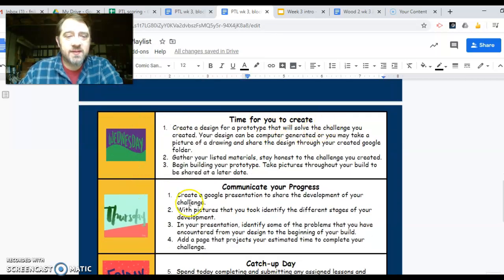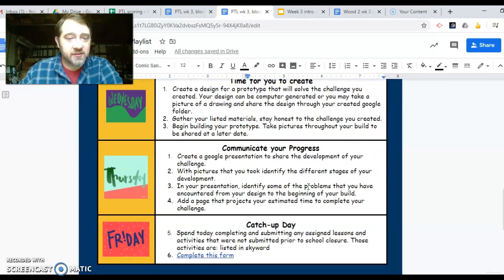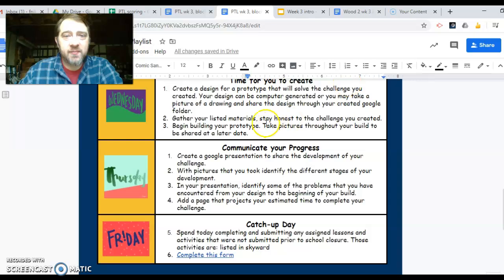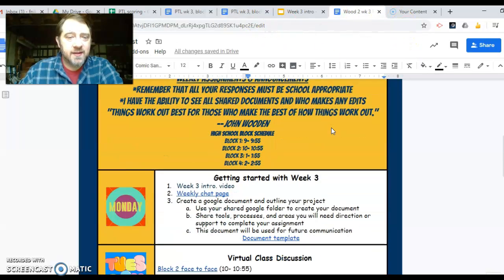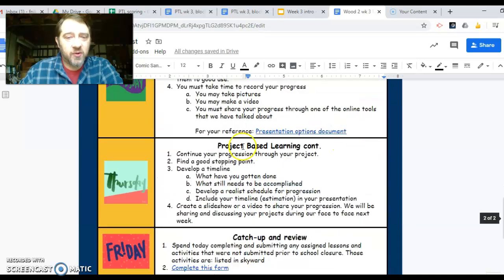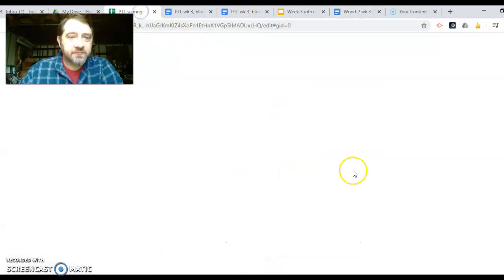Okay. And then again, Wednesday and Thursday, this is all going to be time for you to just work through your projects. All right. It's very much the same if we're looking at Push the Limits or we're looking at the Wood 2 playlist. It's just the difference of what you're working on, but we're looking at the same types of things.